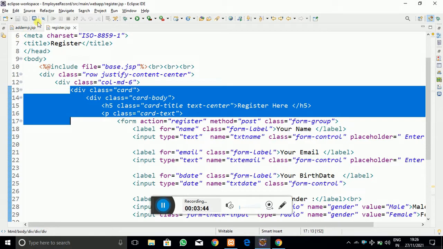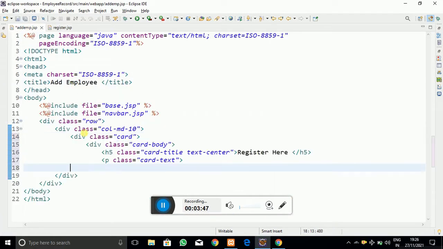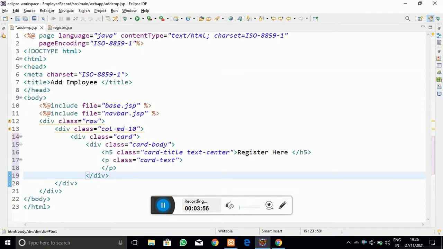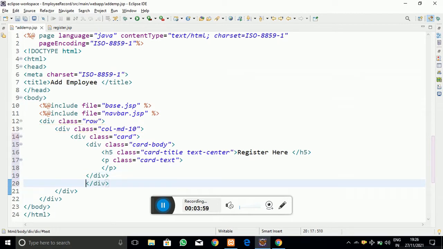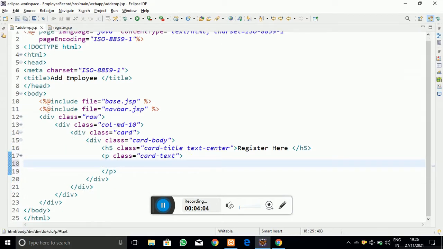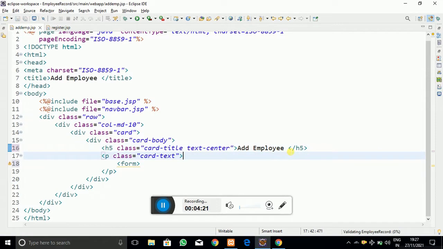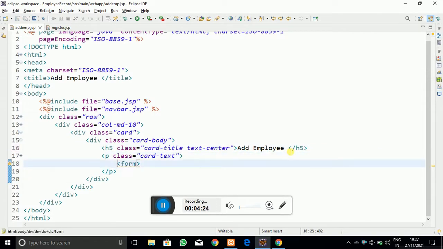Into the addemp page, I have added the card structure, which we previously created while making the registration form. In a similar way, into the card body I am going to create the form to add the employee. Let me change the title of that form to Add Employee, which I have written here. And let me take the form tag.